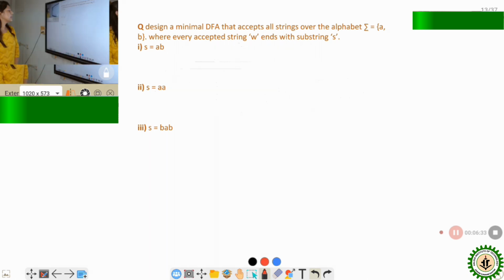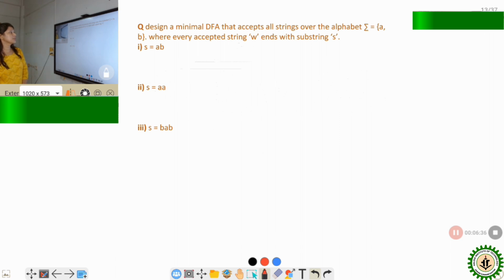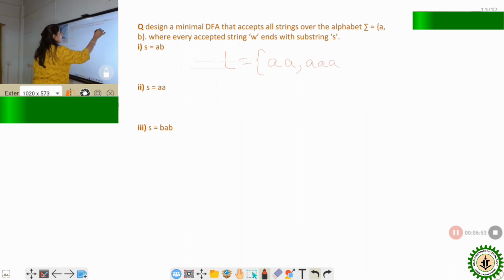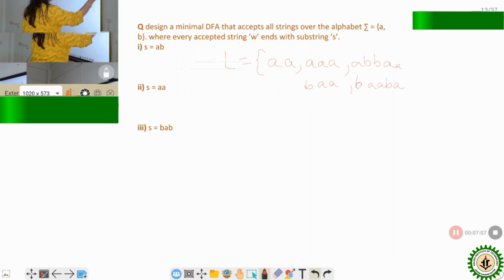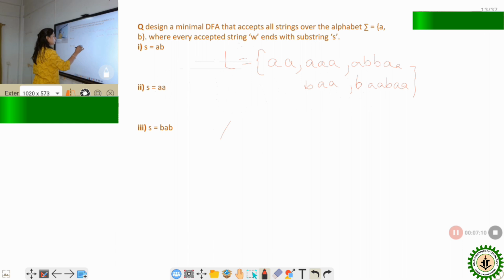Now every accepted string w ends with substring AA. So again our minimum language would be AA. Then it can be AAA, BAA, or ABBAA, or BBAA. So first we will draw for only AA.